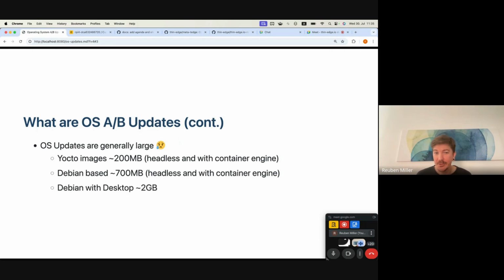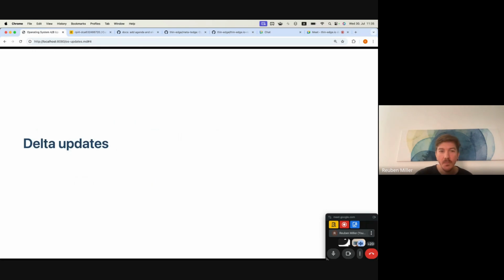And if you then go on to, well, what happens if I need some kind of desktop because I have a kiosk mode or something and I want people to have access to an operating system with the desktop, then you're looking at least at 2 gigabytes. So really, really large images in comparison with doing an application update, which might be 10 megs or whatever. So this is where Delta updates kind of come in.